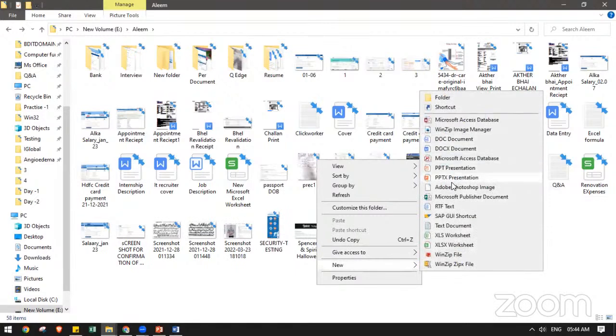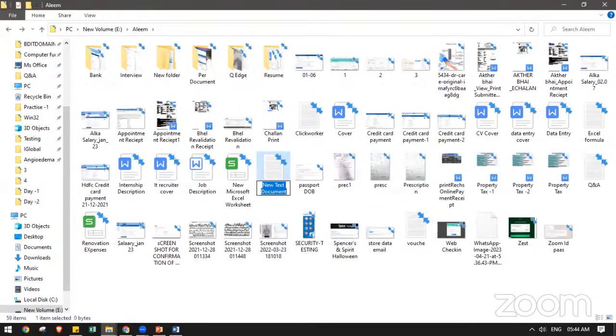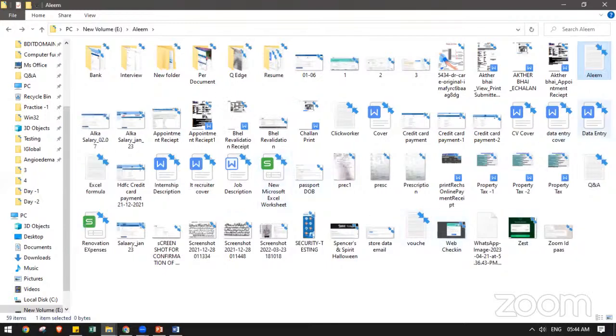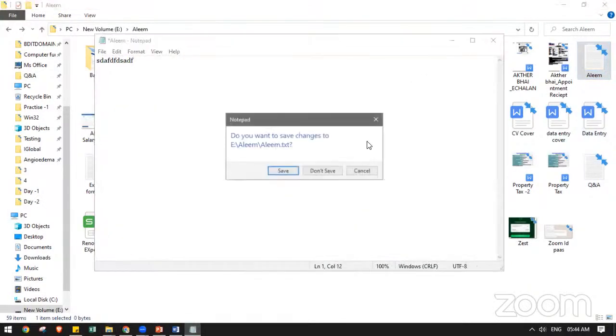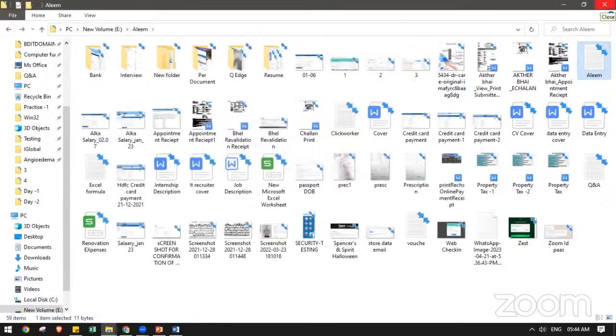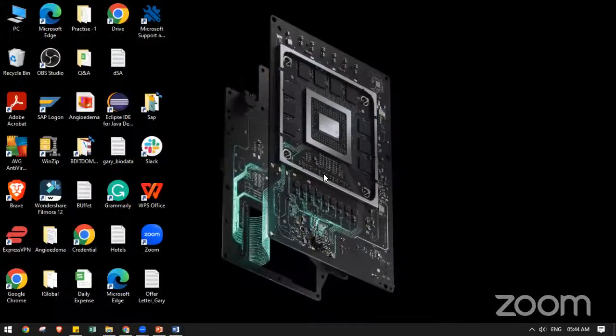You have created one file over here, for example, by the name Alim, and you worked and saved it and closed. Next time you want to work on that previous existing file, but you forget the exact location of the file. So in that case, what you can do is go to File Explorer.